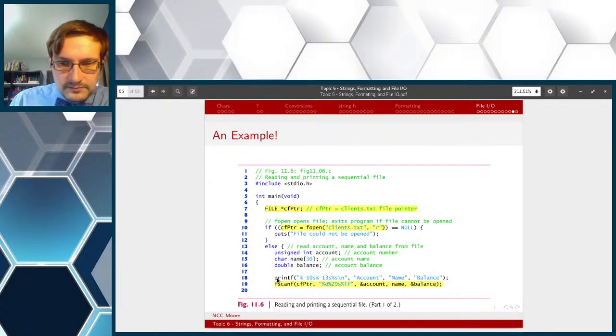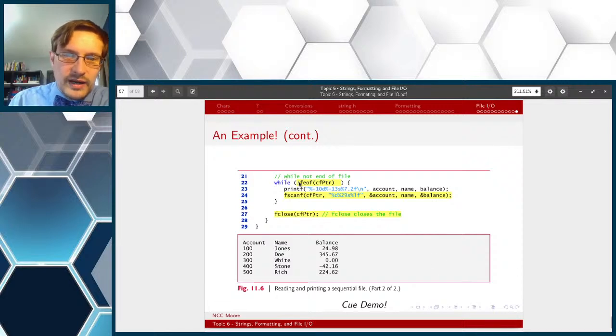Else, we print a header row, we fscanf an account, name, and balance from the file, and then while end of file is not reached, we print it and then we read the next one. Once we've reached the end of file, we fclose. So if we have a file that contains these lines, 100, 200, 100 Jones, whatever, 200 Doe, whatever, etc., then these would be printed out into standard output for us by this program. So there you go. And cue demo.